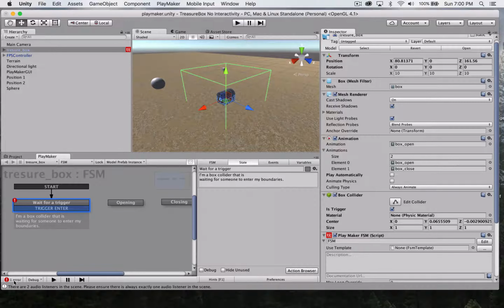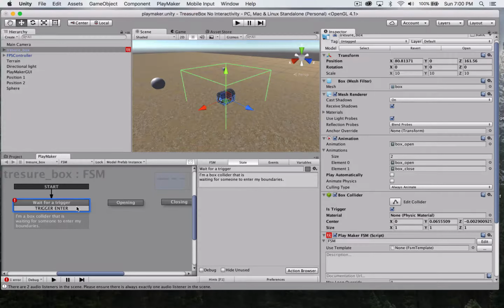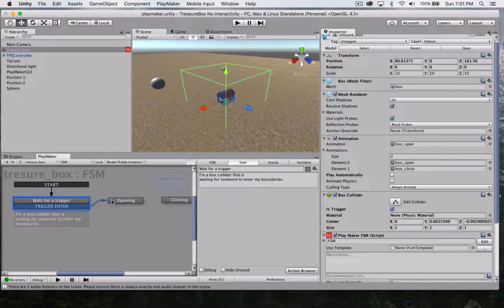If I say trigger enter, sometimes you'll see these little errors. Let's see what the error says. What is the error? Error, transition missing target state. Okay, that's because I haven't connected anything. So it's waiting for something to happen. If I then left click on this gray area, now I get this arrow and I can connect it then to the next state, which is going to be opening.